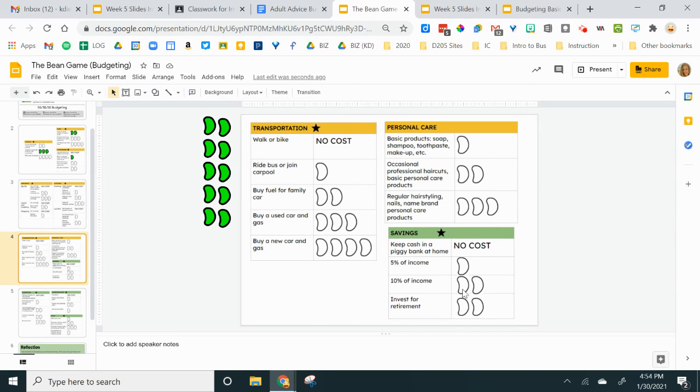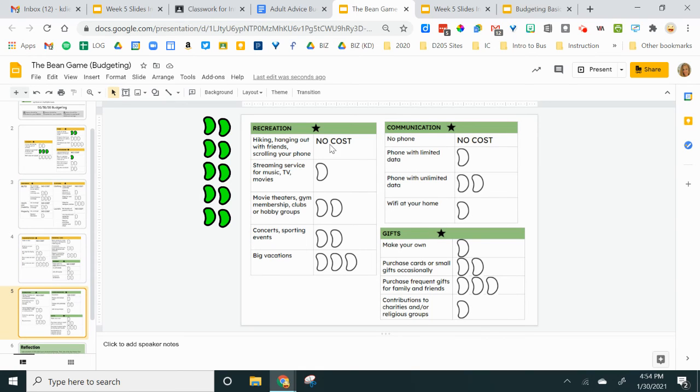And then for savings, when you get here, you can absolutely choose multiple things. Like you could say, I'm going to save 5% of my income and I want to invest for retirement. Same thing with the last slide with recreation. You could choose to have a streaming service, and let's say you want to go to concerts. You could choose as many as you want. But remember, you only get 20 beans, so make sure that you're only spending 20 total and you count them when you're done.